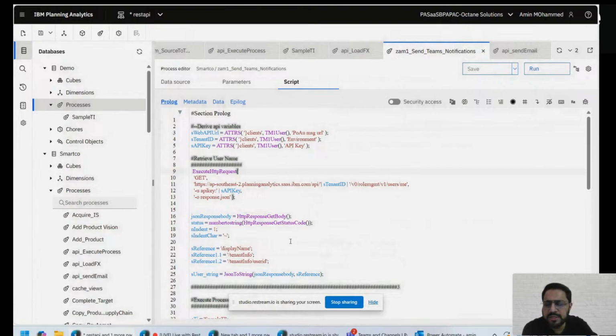So again, the concept is the same. You get the API from the Power Automate. You pass that API in here. There are a few configurations that you need to do within the Power Automate, which once you do that, then it will allow you to send the Teams notifications.